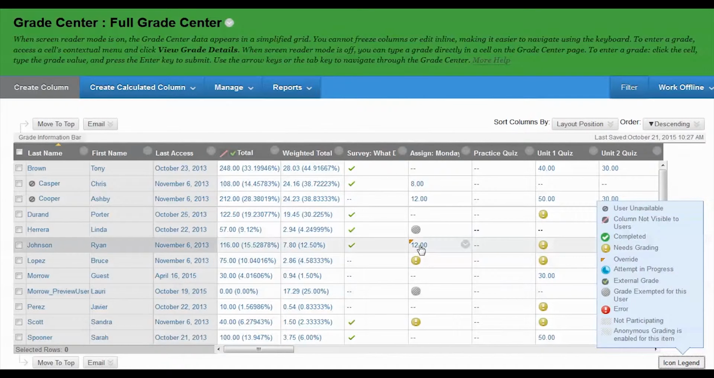The orange triangle in the upper left-hand corner of a cell means that the instructor or TA has changed the student's grade. The blue icon shows the student is actually in the assignment, discussion, or assessment in the process of completing the activity. The external grade icon will always appear in the total column header area.